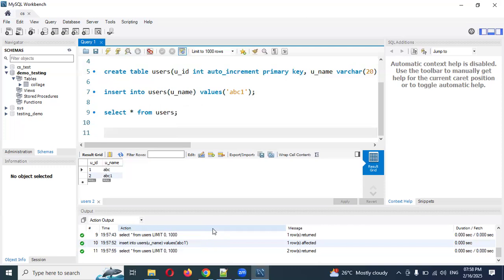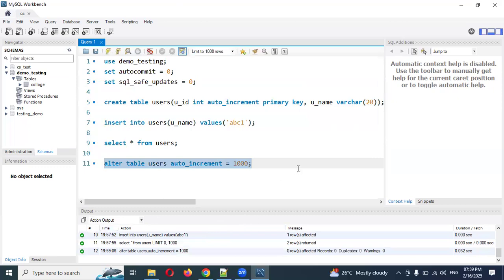How can we set the custom starting position of the value? For this, I'm going to use alter table users, and now my auto increment position should be 1000, from the 1000 position onwards. Now I'm altering that particular table. Now it is set.